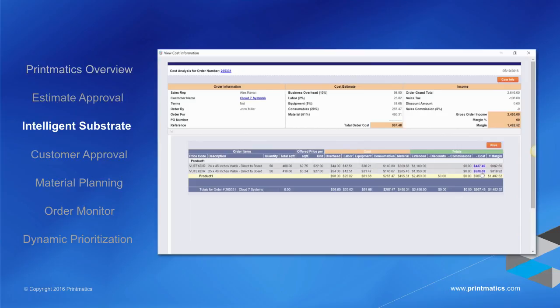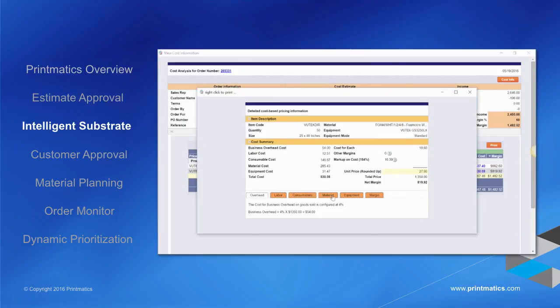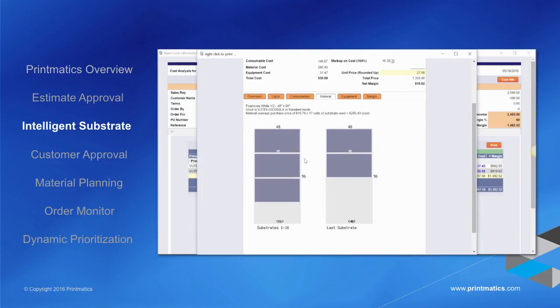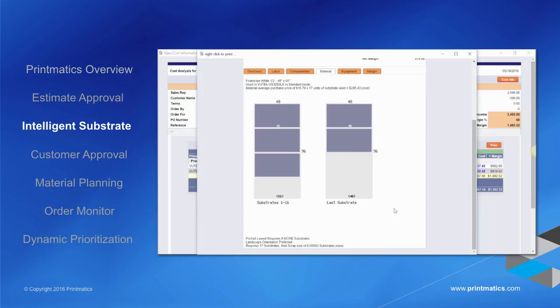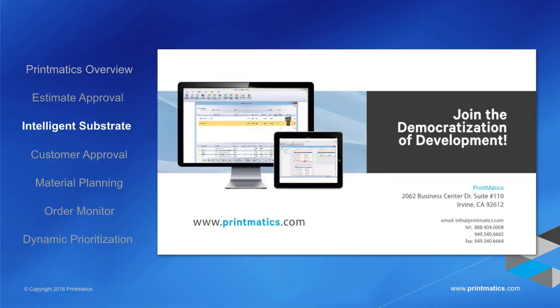For the second estimate on a wider print, we can see that 17 substrates are required, so that's where the difference in pricing is coming from. PrintMatics tells us clearly that landscape is preferred, as portrait would require 8 additional substrates. Keep your prices competitive and your costs low with intelligent substrate layout from PrintMatics, the future of workflow.